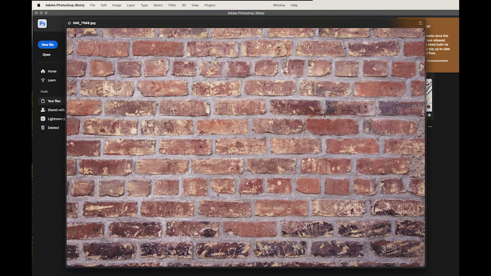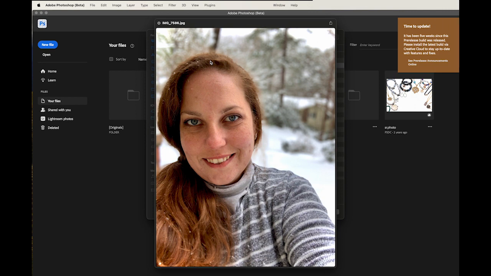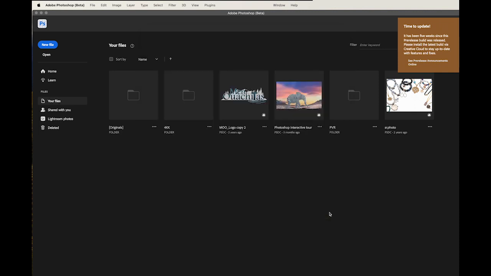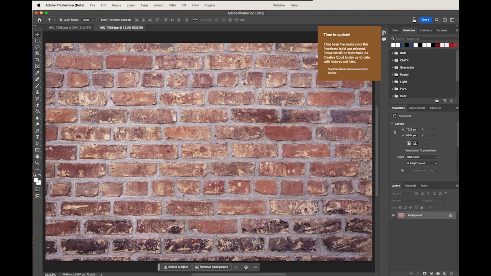On this one, we have a nice brick wall and a photo of me. So what we're going to do is I'm going to go ahead and select both of those and say open. So Photoshop has opened them both.